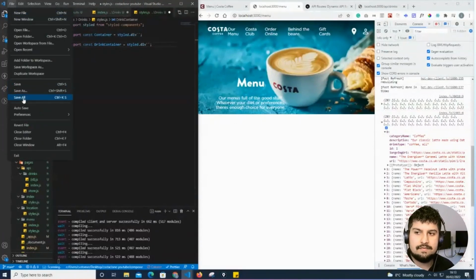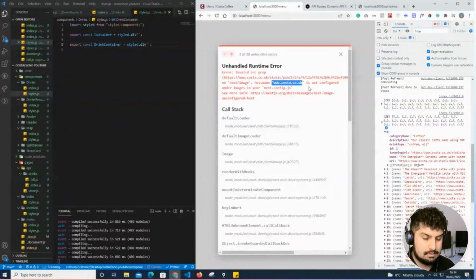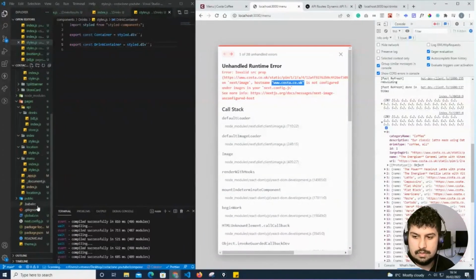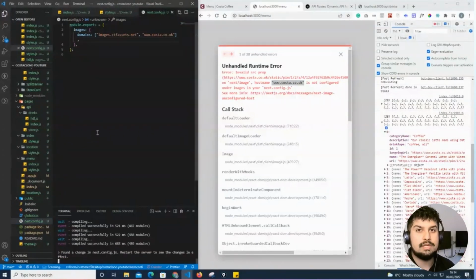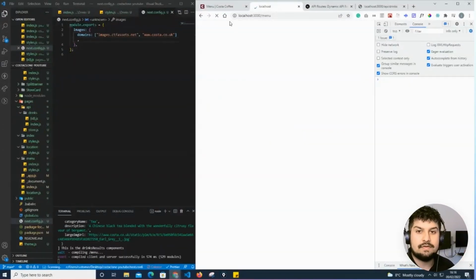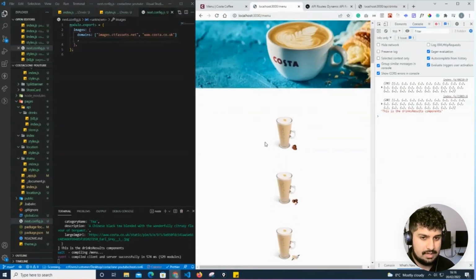Now if I save, I get the following error, which is the hostname is not configured. So in my next config file, I now need to update this with the costa.co.uk hostname. So all I do is paste it in, like so. Now what we need to do is restart the server as we have made changes in our config file. So now if I refresh the page, I should get all of the drinks rendering out.